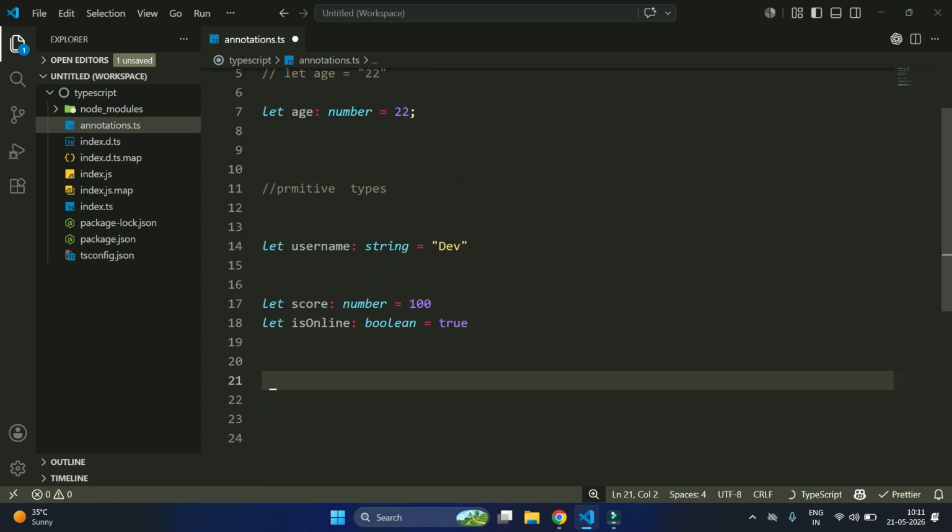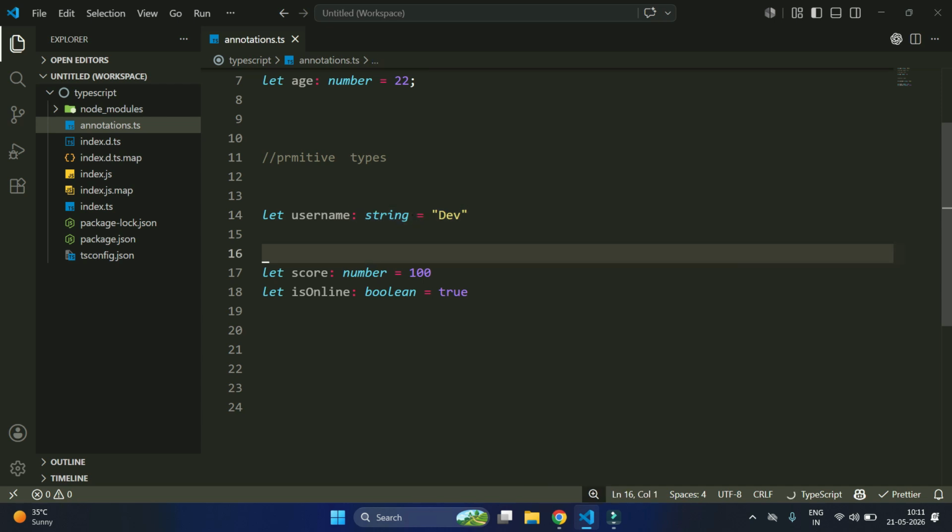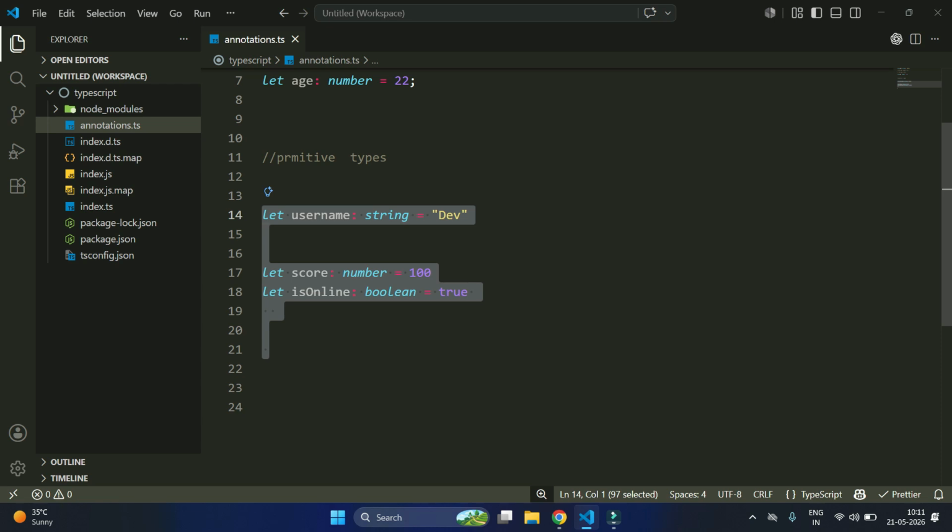Got it? Then you see, string is text. Only text is allowed here. You cannot put any numbers or boolean values. If you put any other values like a number, you get an error. If you put boolean values, you get errors. For number, it only allows numeric values. For the boolean isOnline, it only allows true and false values. These are the basic building blocks of the primitive types.